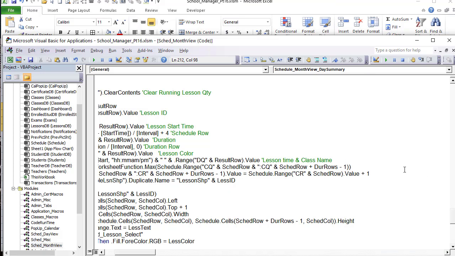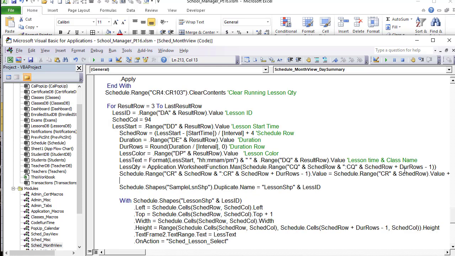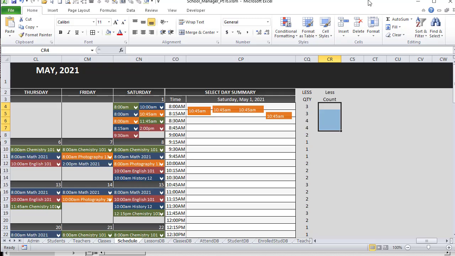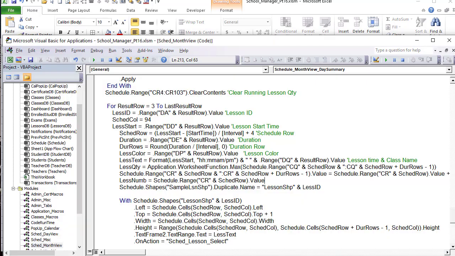As we add that, I also want to know the lesson number, right? So now we have to define the lesson. What lesson number are we on? The lesson number is going to be equal to whatever's in schedule row CR, the schedule row dot value. If this is 2, I just want to put this into a variable. Whatever number's in here, put it into a variable, because our left position is based on this, just as we went over. So now we're tracking the lesson number.